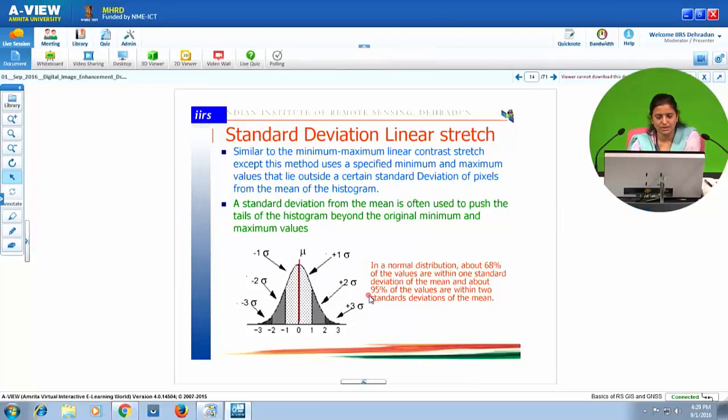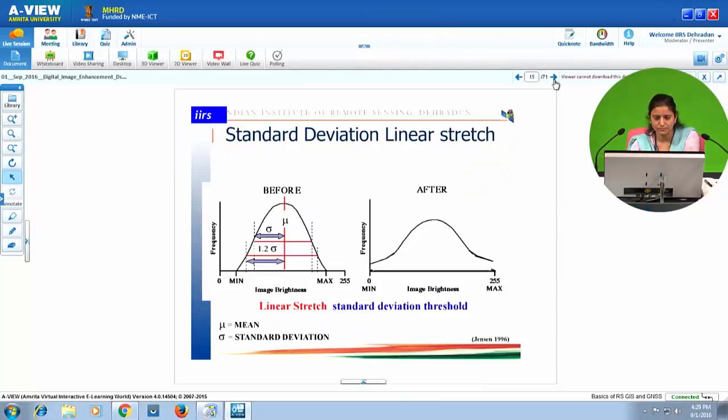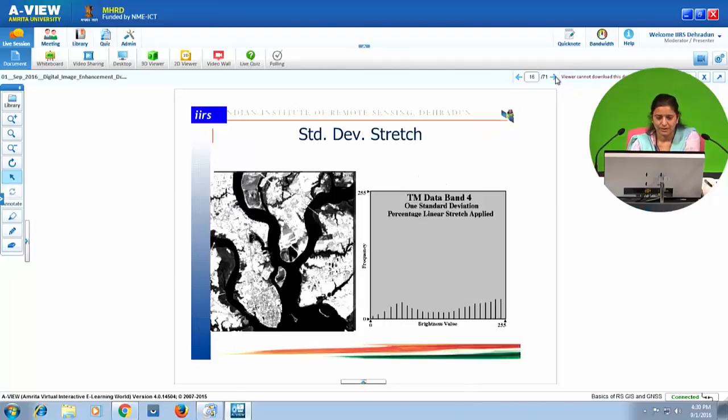Similar to minimum maximum linear contrast stretching, except that this method uses a specified minimum and maximum values that lie outside a certain standard deviation of pixels from the mean of this histogram. A standard deviation from mean is often used to push the tails of histogram beyond the original minimum and maximum values. So this is how standard deviation linear stretching works. This is the mean and sigma is the standard deviation of the data. This is how the image after standard deviation stretching looks like.